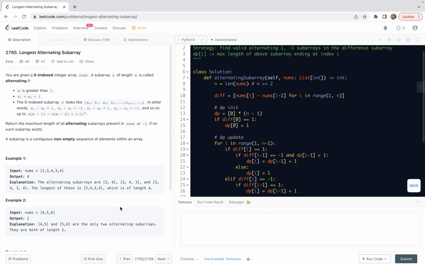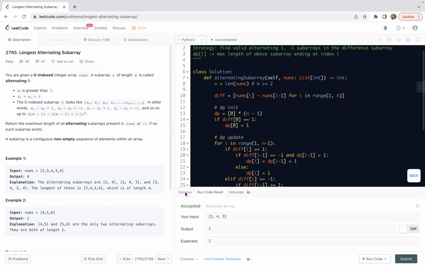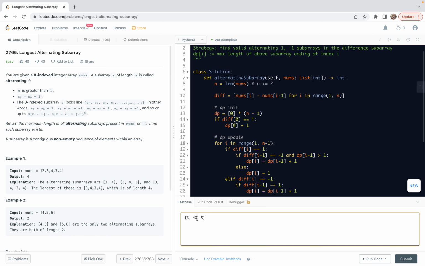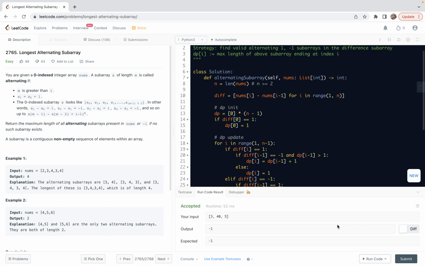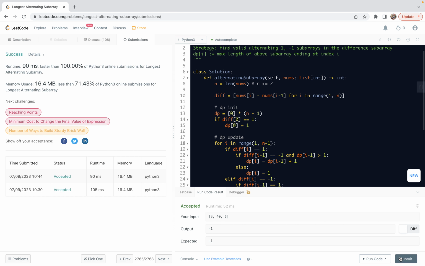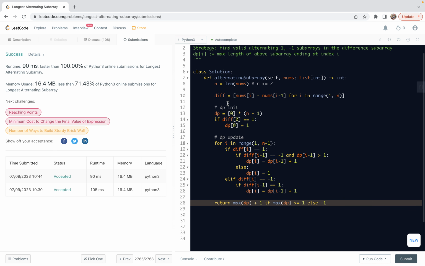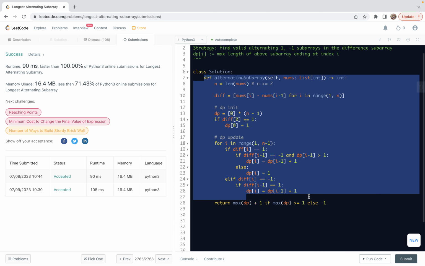Now let's look at a special case, like example 1. Let's write 3, 4, 5. So this should return 2, right? Yeah. So let's pick 1, which should return negative 1. Yeah. So now let's look at the generic case. Yeah, it passes all the test cases decently fast. So now let's change a little bit.